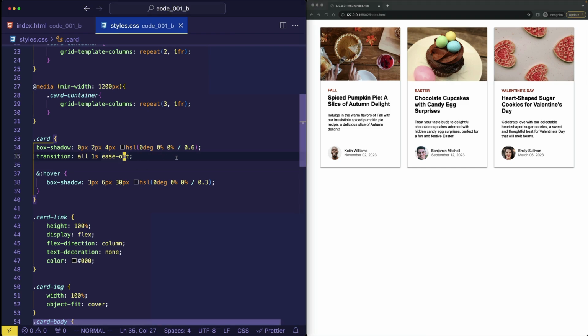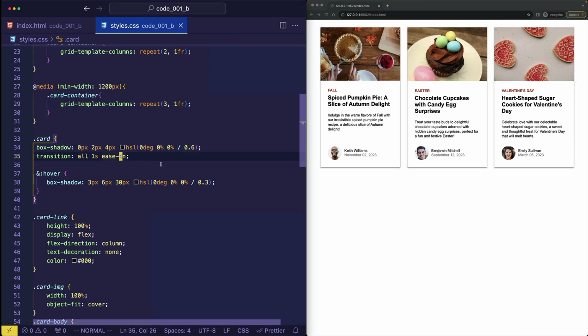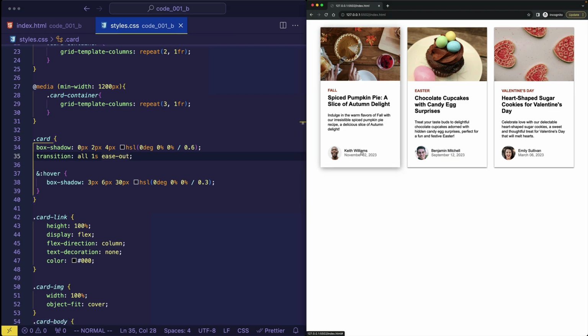So I could have used ease in here, right? I could do that. And then if I hover, you notice that it's a little bit different. Because right now, it takes a little bit longer to fade into the effect, basically. The start of it is a little bit more gradual. But I think here, ease out will be a better choice because we want the hover effect to feel more immediate to the user. Right? So that right away when they hover, that animation starts happening.